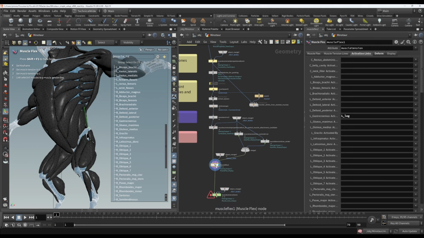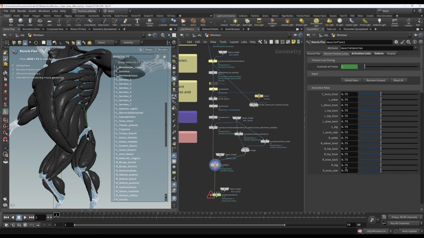Also, because it's actually setting the tension per frame, we want these activation links and the activation ratios to be symmetric, but we don't want the muscles to be firing at the same time. For instance, when one leg is moving one way, the other leg is moving the other way, so you generally won't have your muscles firing at the same time on both sides. So that's another reason why the mirror happens before the muscle flex.